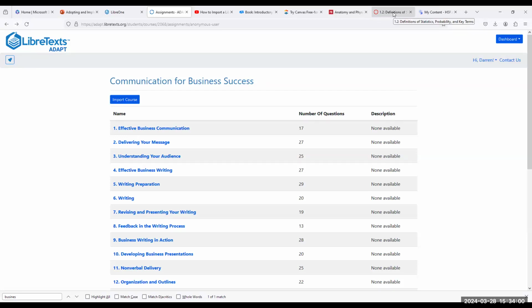And so when students go into Canvas and they click on the activities, it'll take them out to Adapt, and they'll do the activities in Adapt, but any of the grading gets passed back to your Canvas grade. So that's kind of a nice feature.